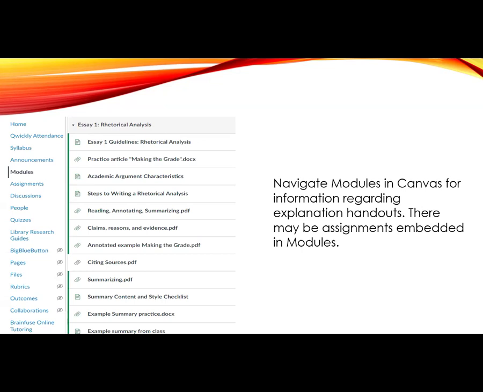In addition to the modules section of your Canvas shell, you might also find many helpful supplemental documents by going to the Canvas menu on the left and clicking on Files. Instructors might place some of their supplemental documents there. Be sure to check both areas to find documents that can assist you while writing each of your drafts.